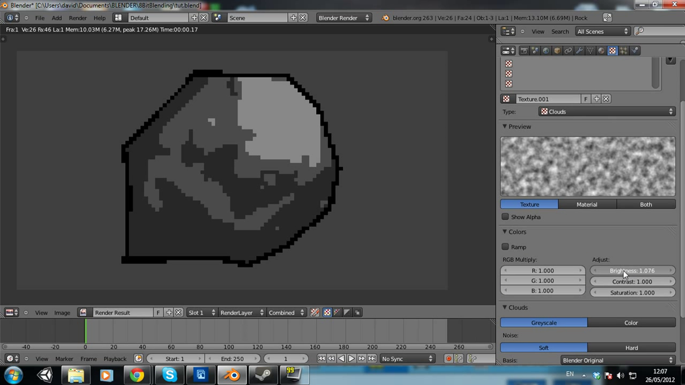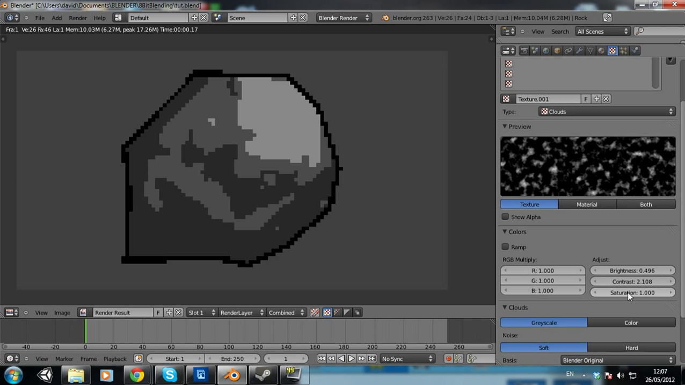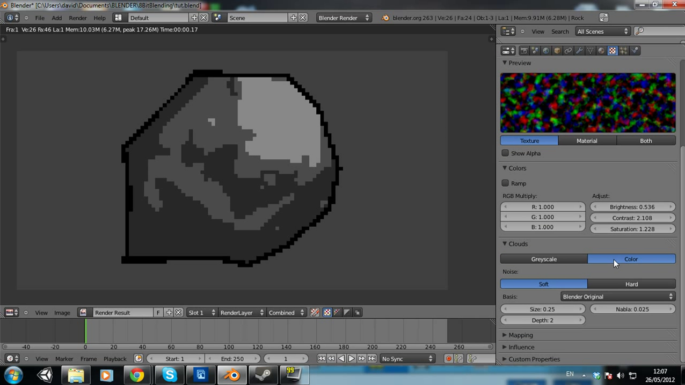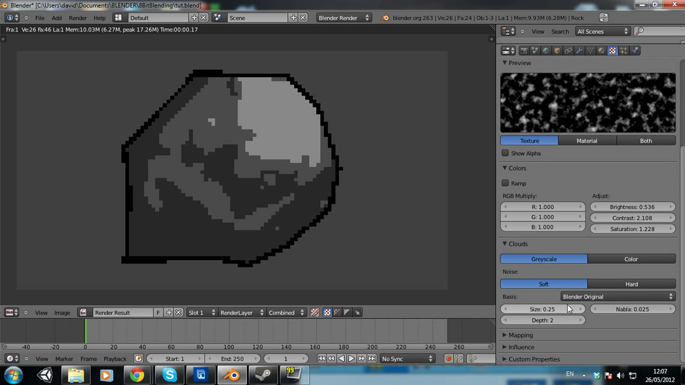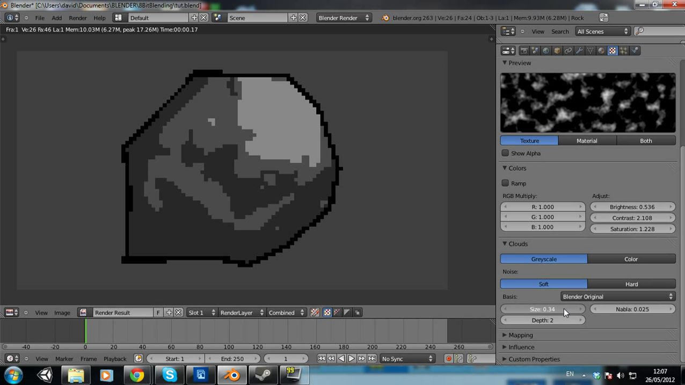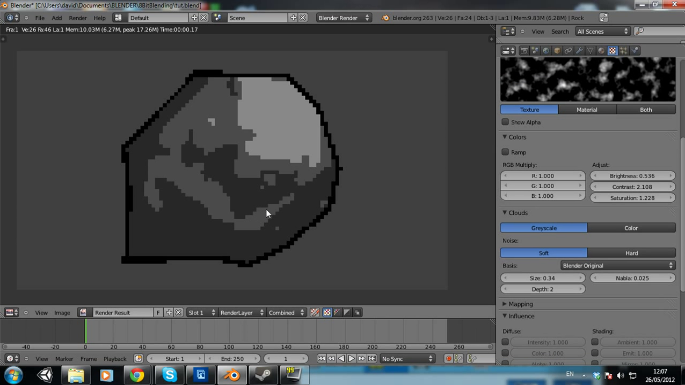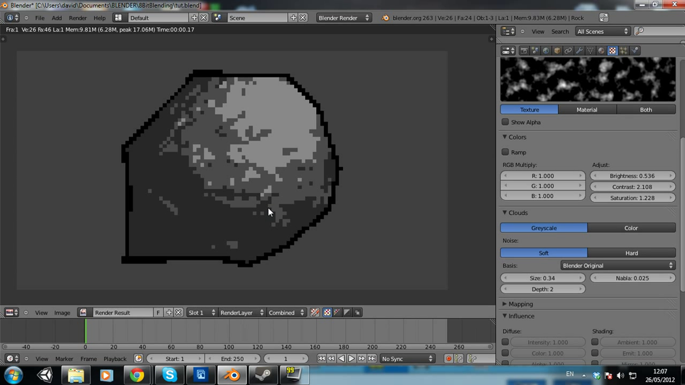Colors. I'm going to turn the brightness down and the contrast up. That looks pretty good. Saturation, that's pretty good. Like that. And then increase the size like that. Depth is fine. Influence, uncheck color, check normals as you did the last time, and press F12. And that actually looks really good.